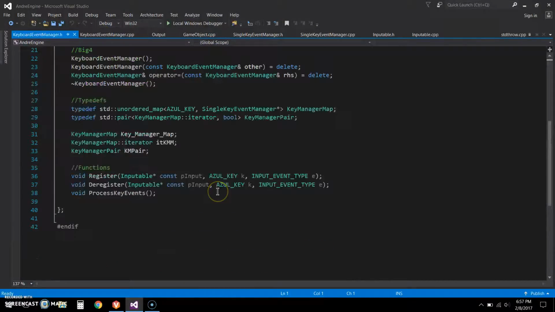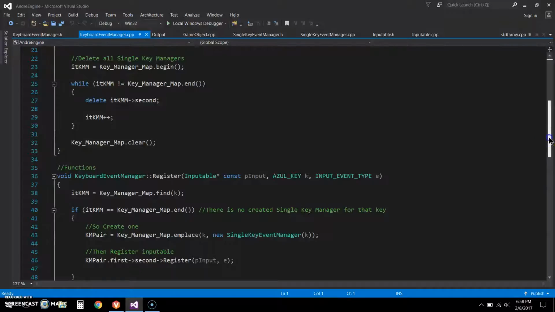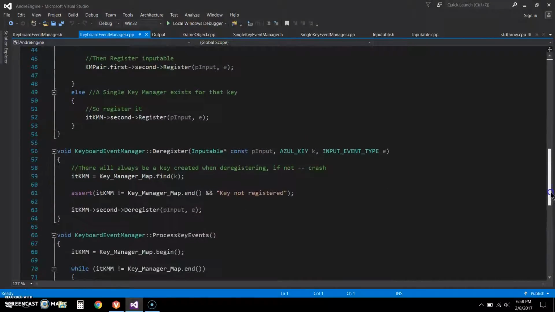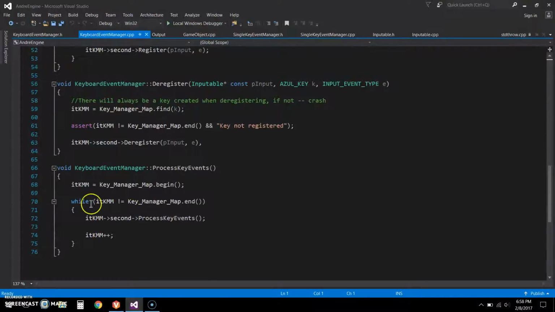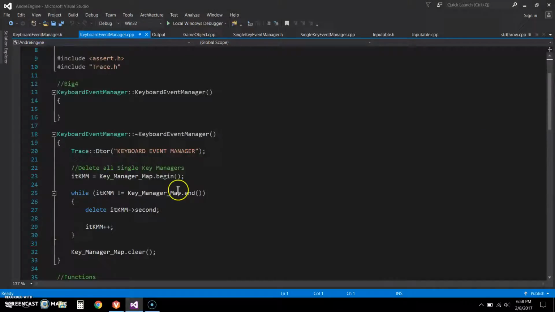So first we'll go off the keyboard event manager, which holds a map of all the single key events as well, and it's keyed by the Azul key. And so when inputable registers, it finds to see if that key is already registered, and if it isn't, it creates one and then registers it. If it is, it just registers it in that correct one. And then deregistering with the quick deregister, it just goes through the map to process each individual map, and then in the destructor it deletes it.